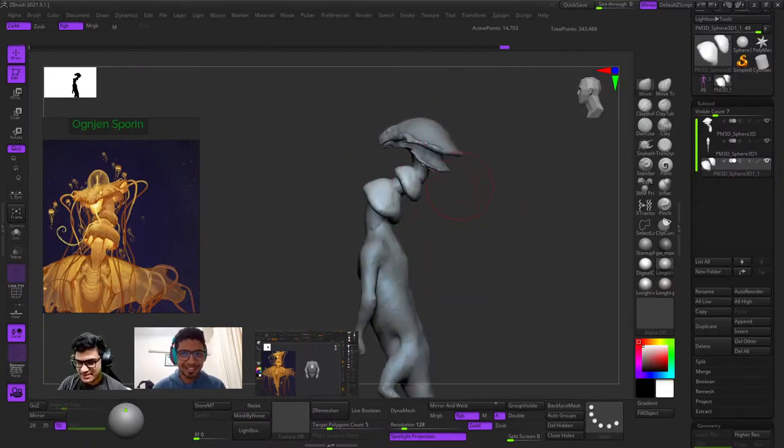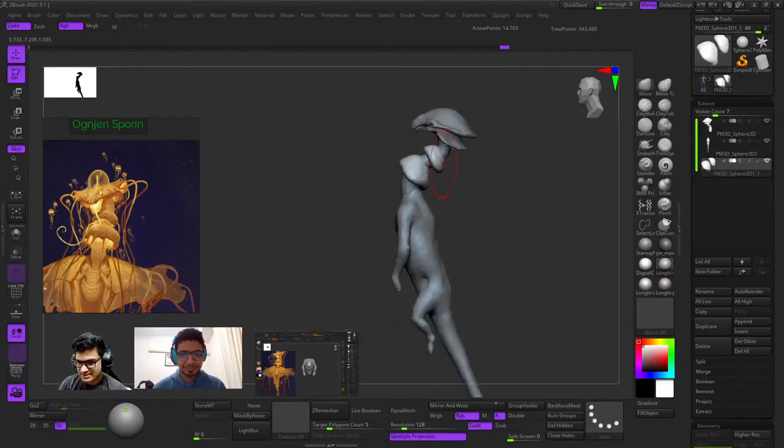So I kind of like it from the side view. You see this structure? Maybe fix the connection.